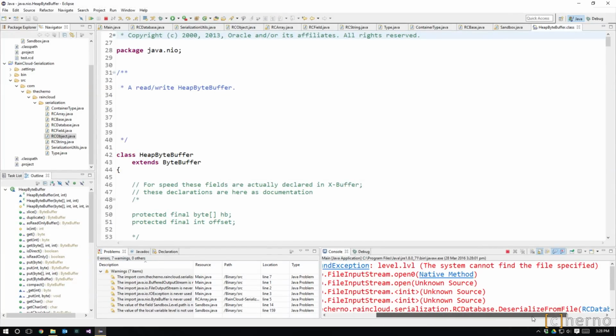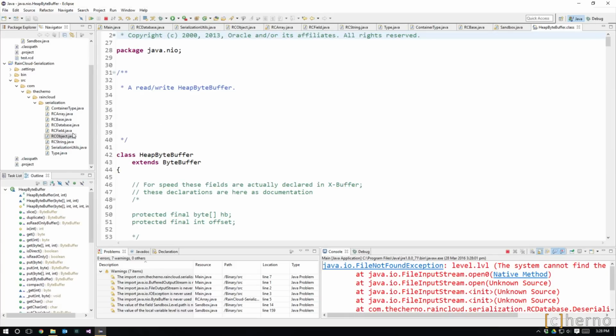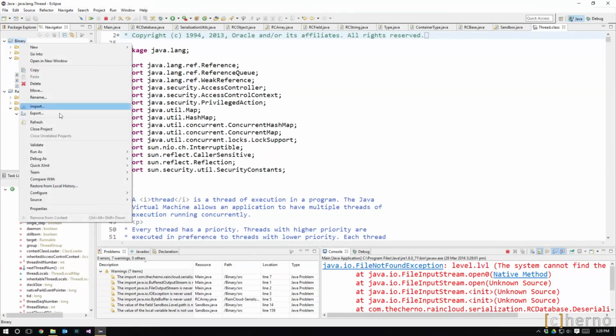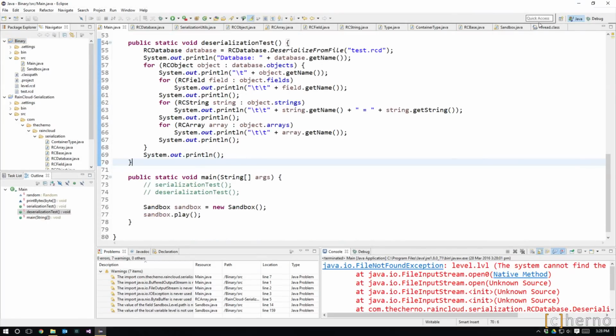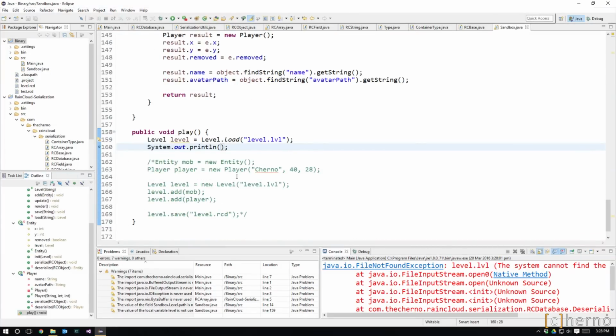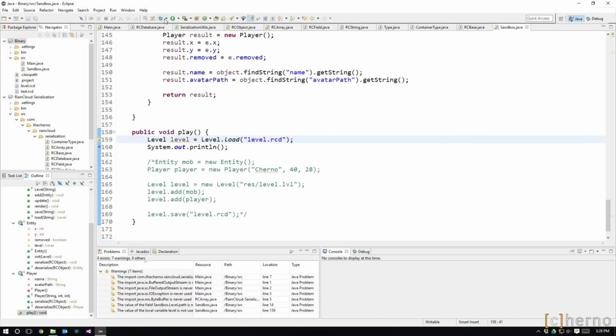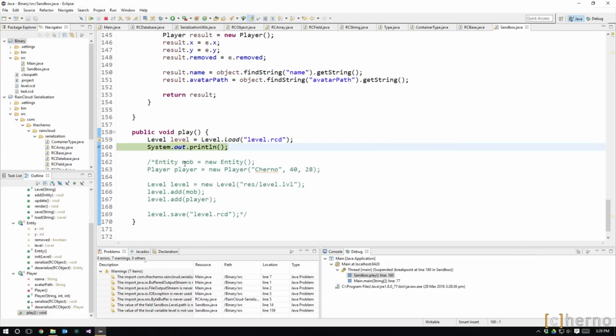Oh, the system can't find the file specified. Really? Really, you can't find the file? Refresh. Oh, it's .rcd. What did I say it was? Oh, .lvl. Whoops. Oh, because I was fake loading it from... Yeah. Sorry. This was res/level.rcd. Okay, we should probably handle that more gracefully, by the way, that file not found thing. But anyway, level load. Okay, we hit our breakpoint, which is good.